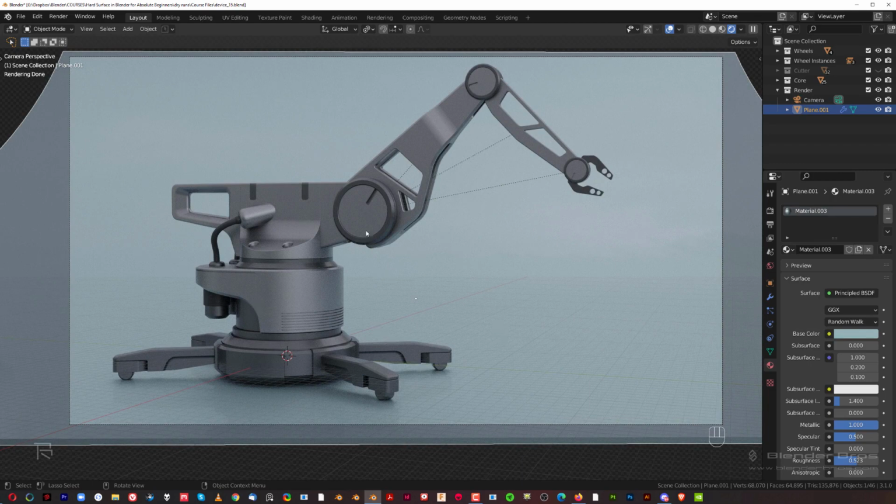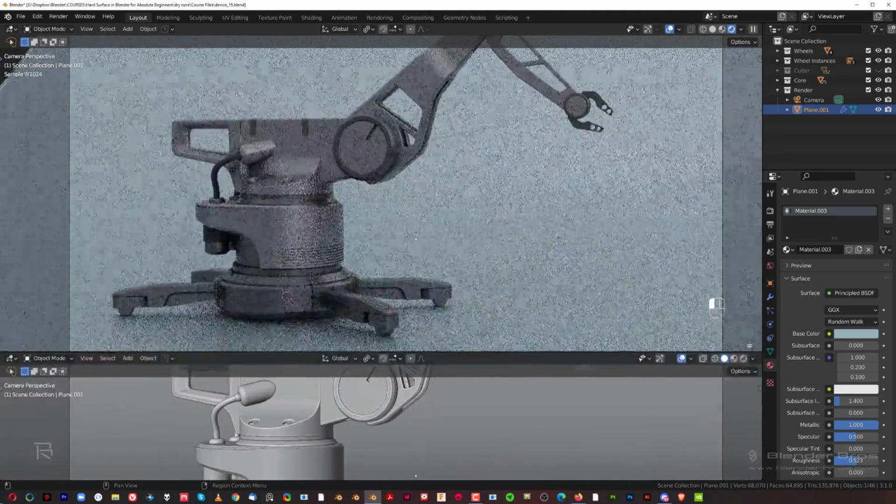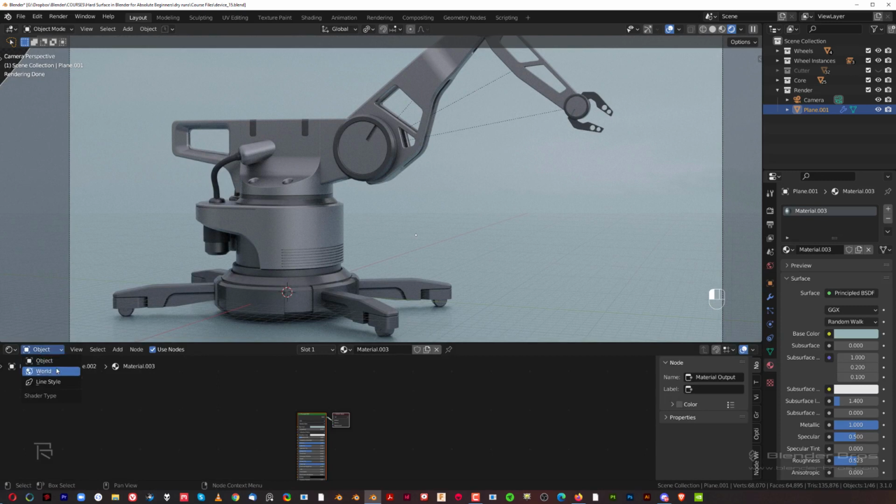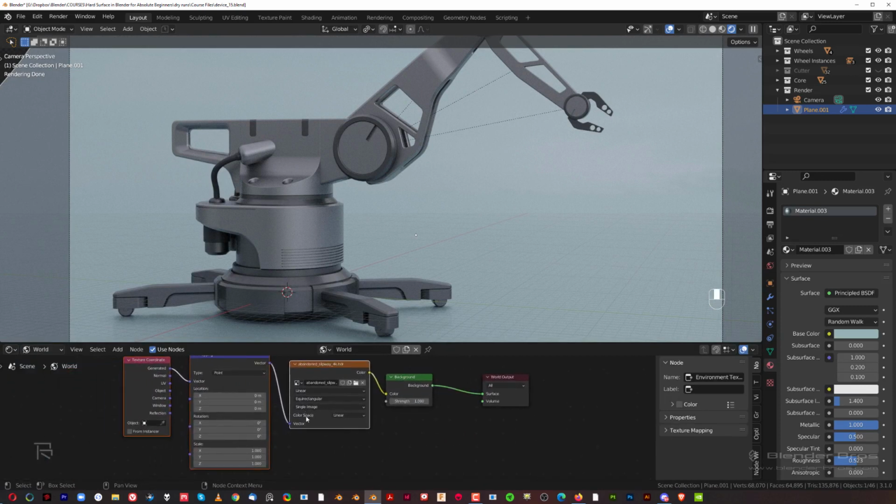Now it is a bit dark, okay, so we're going to increase the power of this HDRI. So let's just scroll this up, go here to shader editor, go to world, and we're going to zoom in here, and we're going to increase the power here to 1.4. Okay, boom, a bit brighter.